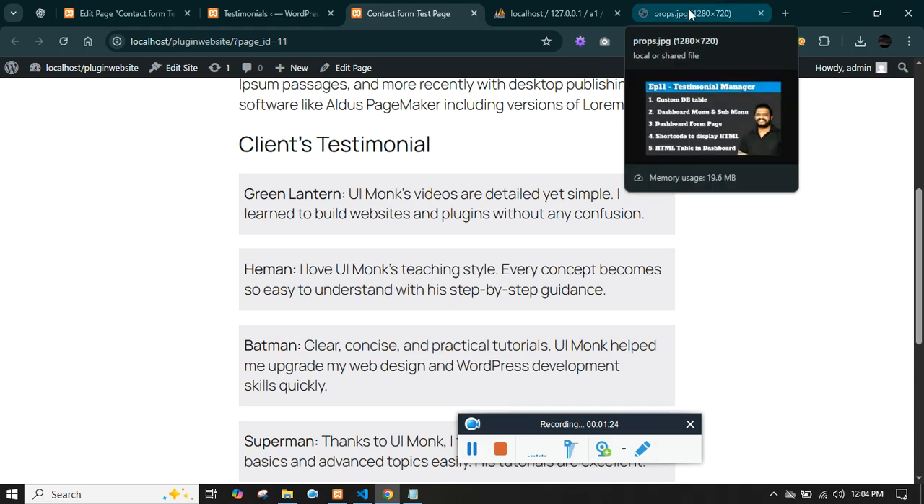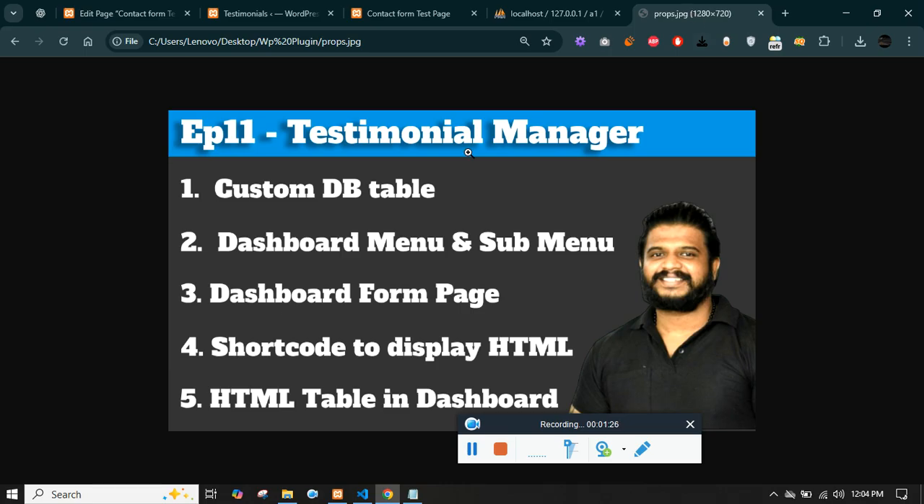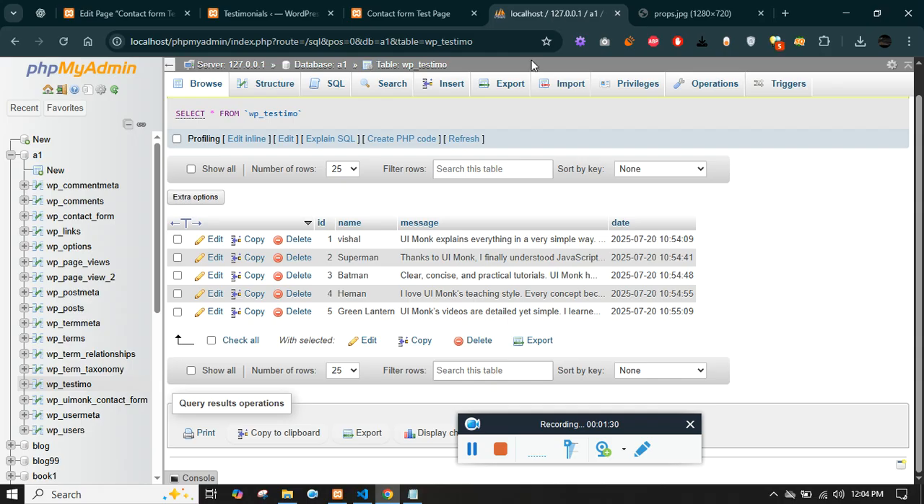Now let's see what are the things that we are going to learn here. We are going to see how to create a custom database table. As I have shown you, this is the table which we are going to create custom. What custom means is basically that it doesn't come with the WordPress inbuilt database tables. We have created our custom table.